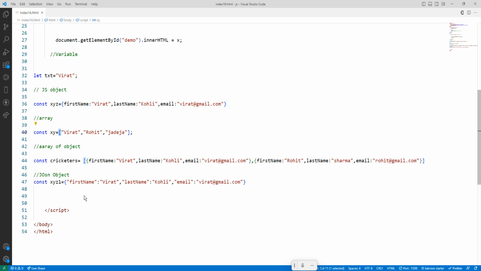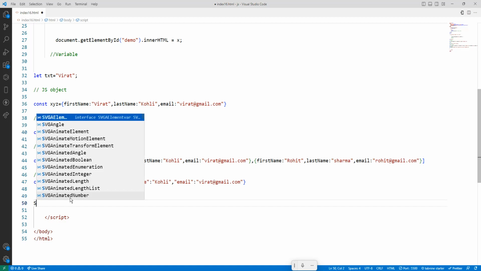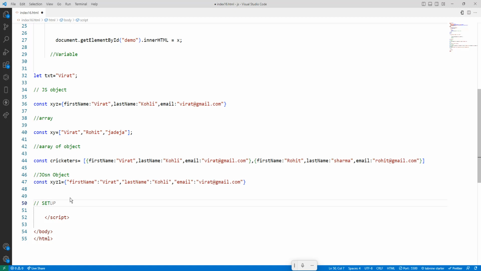So next we are discussing a set. A set will store values with uniqueness. What does uniqueness mean? Each value should be unique and should not be repeated. That is called a set. First, we'll understand what a set is. A set will store values with uniqueness.